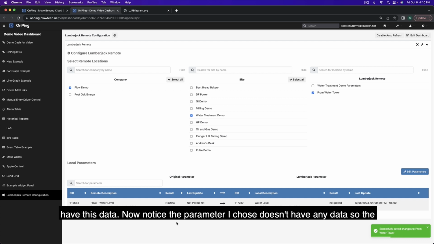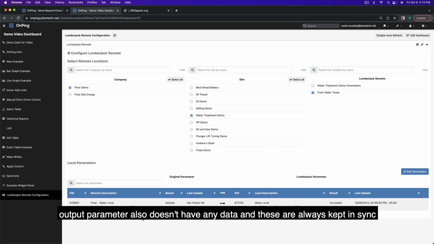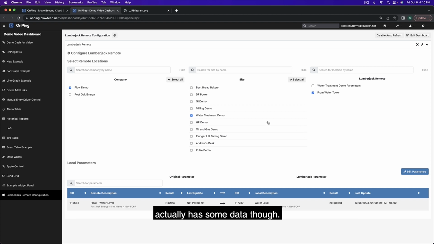Now notice the parameter I chose doesn't have any data, so the output parameter also doesn't have any data. And these are always kept in sync as best as possible. So when this value updates, this value will update. In other words, the last update time will be as close as possible to this last update time relative to your polling frequency. Let's pick a different parameter that actually has some data though.